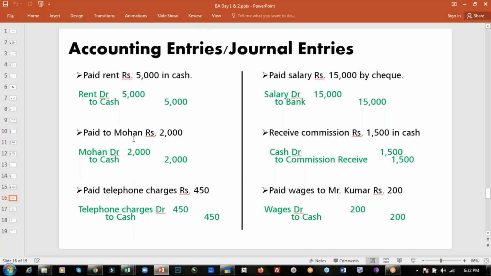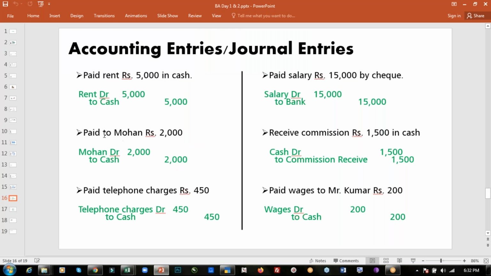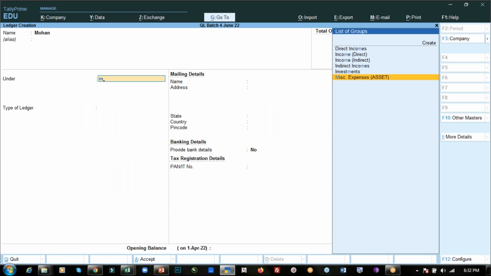Let's create this Mohan ledger. Mohan. We are paying amount to Mohan, so Mohan becomes our creditor. If we pay anything to a person or a company, it becomes the creditor for us. So Mohan will go under the sundry creditors.